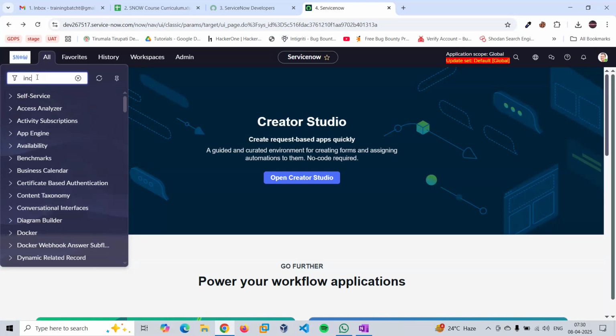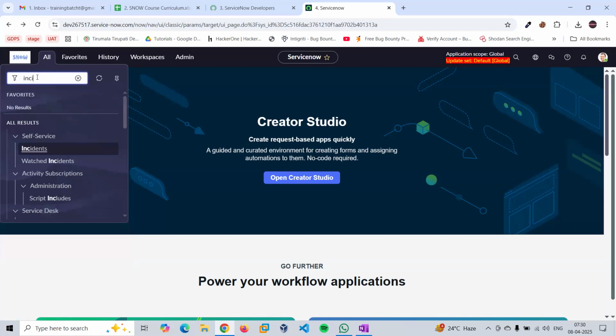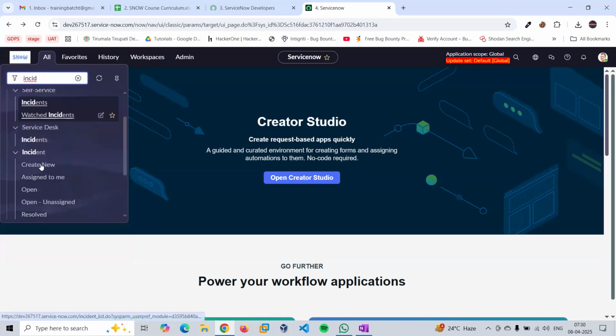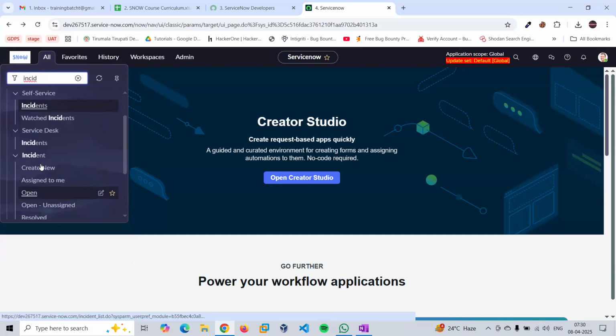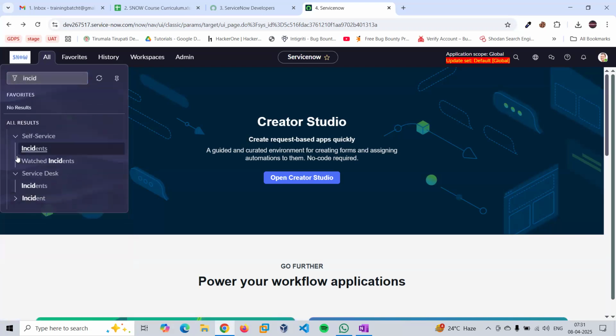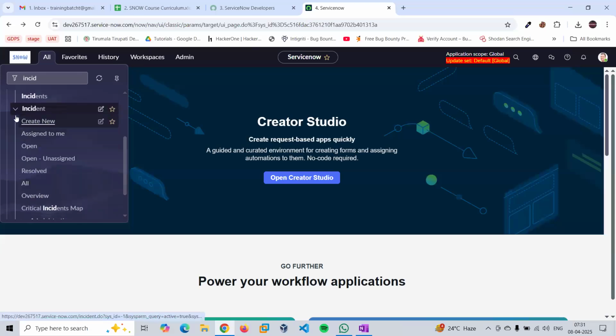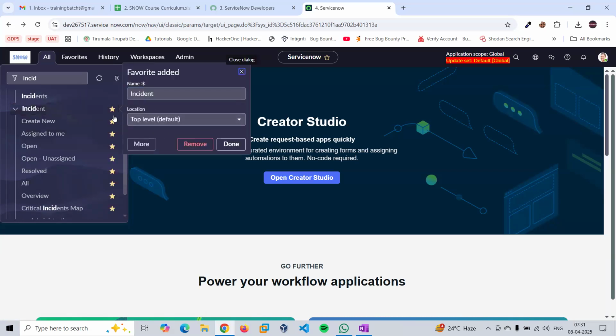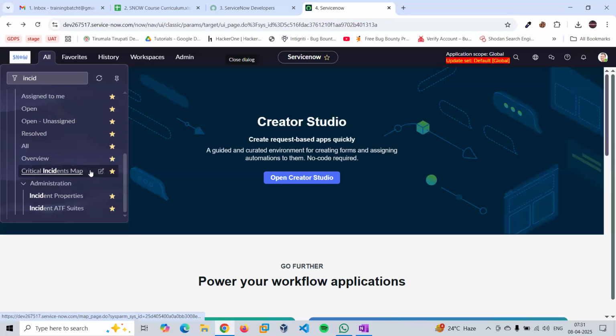For example, incident, this is an application, right? So let me open that. If you see, this incident is an application. You see the arrow mark here, incident, create new. So this is an application. I just need to click on the star mark so that this application, and whatever modules are beside this application, will also get added into that favorite.